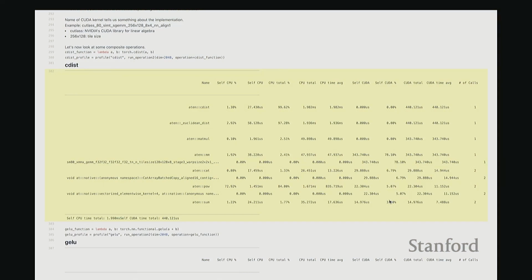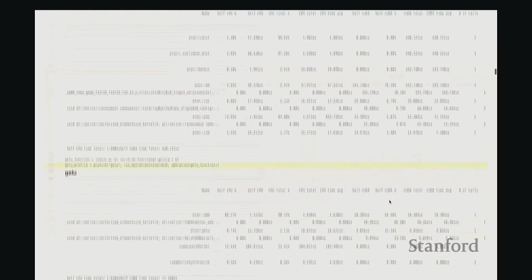So now we get this very nice low-level breakdown of where my GPU is spending all of its time. And from this, I can get some sense of where maybe I should spend my time optimizing. Maybe I think I can optimize my matrix multiply. That would be great because that's 70+% of the time spent in the GPU.